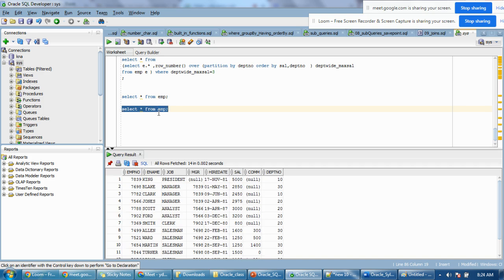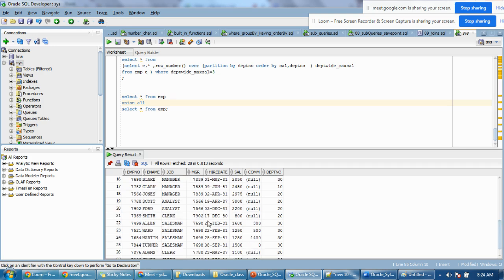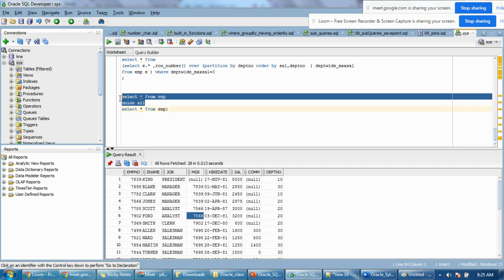In these two result sets, if you want to perform any operations, union all. I want two times EMP data, simply you can make the union all. You will get 28 records. No matter what data you are having, it will simply append the data. This is one result set, this is one result set.